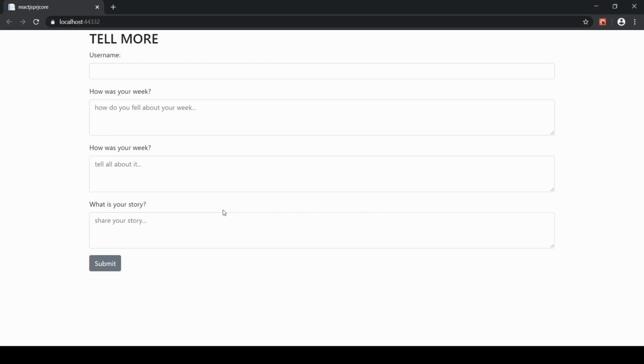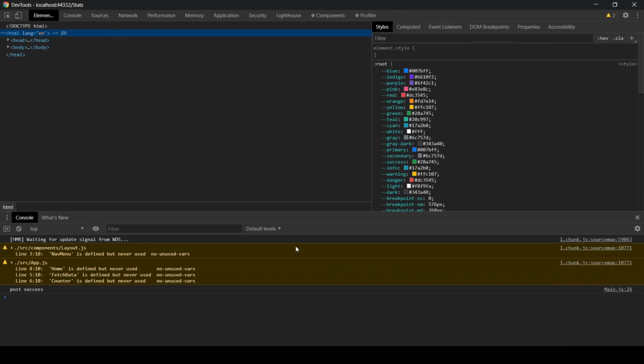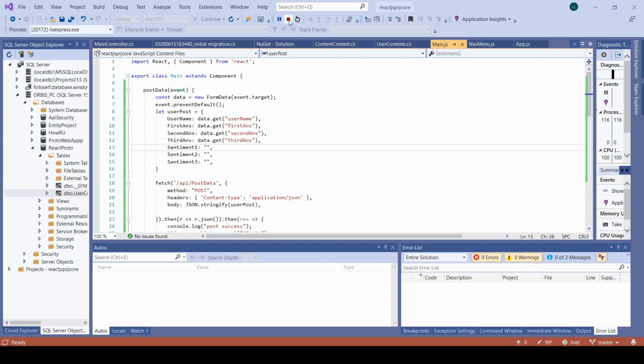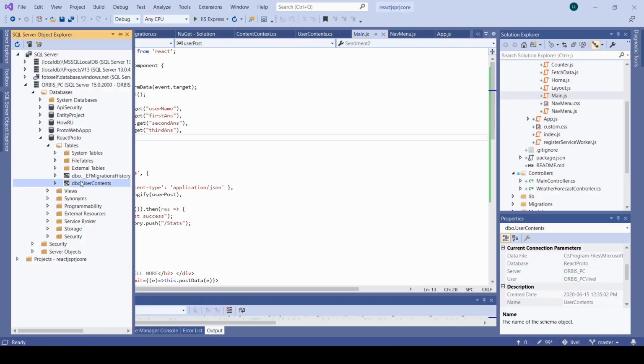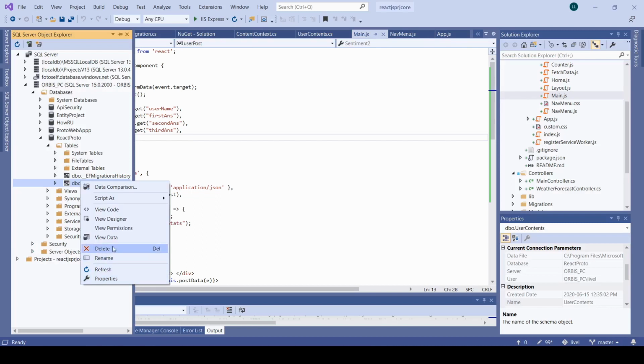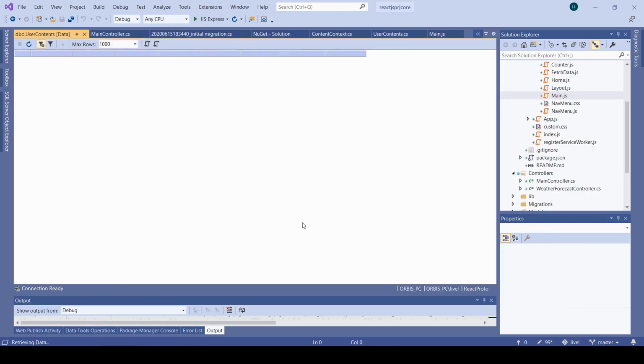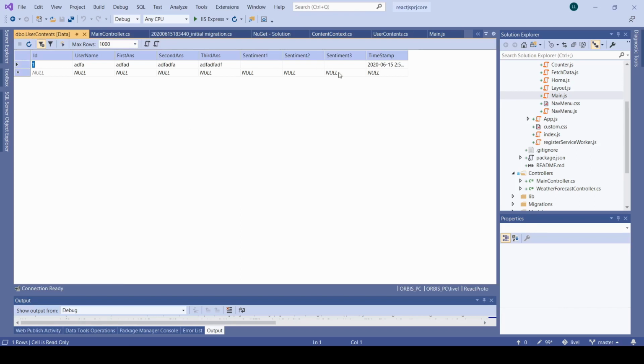So running the application, you can see the form. It's got a username and 3 questions with text fields. If I press submit and go to the console, it says post success. And if I go back to my project and see my database, you can see that the post was successful and the data was saved to the database.